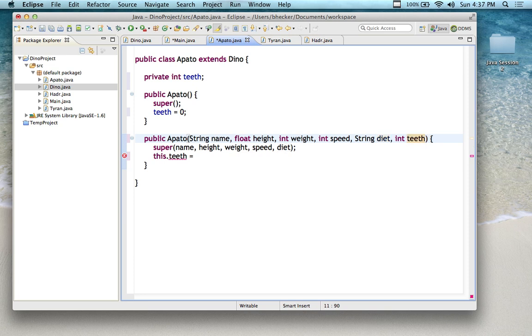This constructor does not have to match the constructor in the base class, because what we're doing is we're overriding the constructor. So we're going to call this one, and I'm going to go here and say teeth. So what I did was, when I make, and I'm going to go back into main, I'm going to change this now. So I have a teeth that's being passed to it. I added teeth to the constructor of my Apato. I put teeth up here.